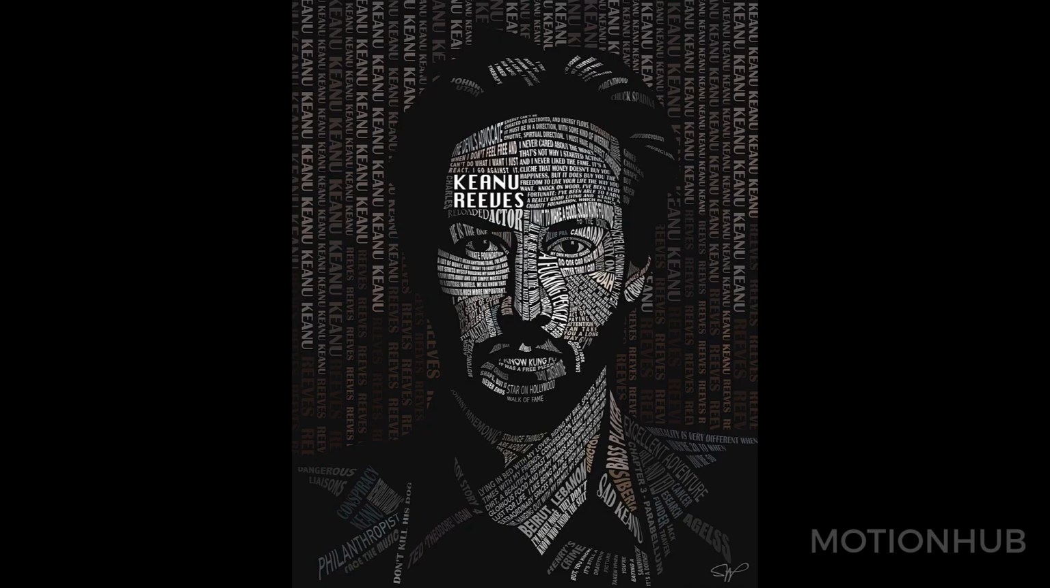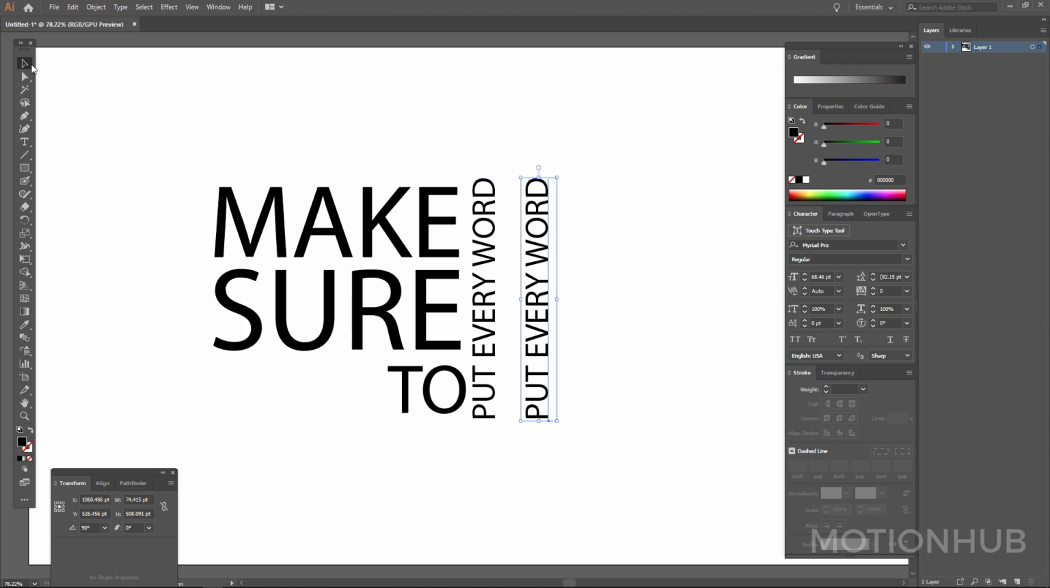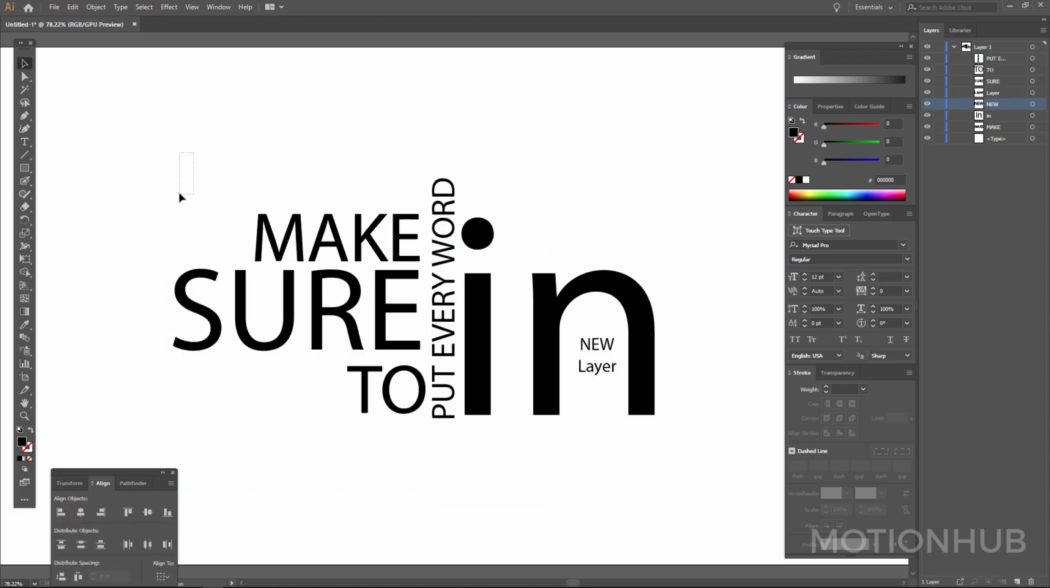If you have something complicated like this one, you have to start in Adobe Illustrator. Make sure to put every word or every character in a new layer. Create a new layer and then drag your word there. Again, new layer and so on.